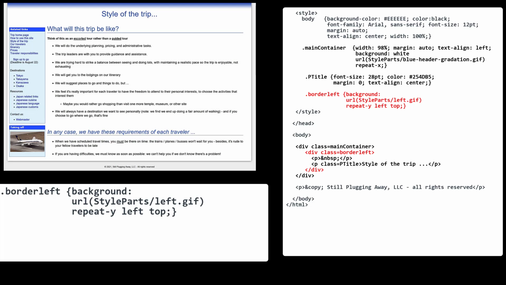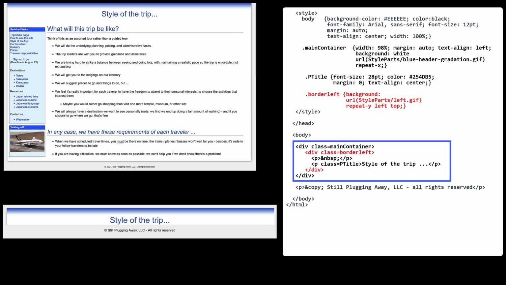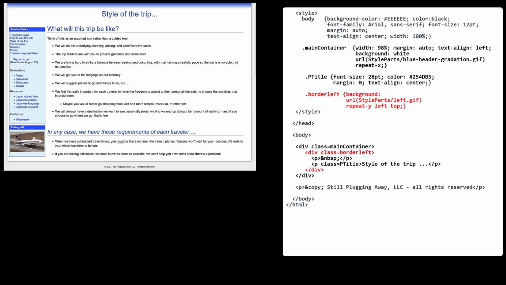Then in the body, we add this as a div element. So within the main container, we bracket the paragraphs of text, and now we see this. And this is subtle, but you can see the difference here. Next, we do a similar thing for the right border.